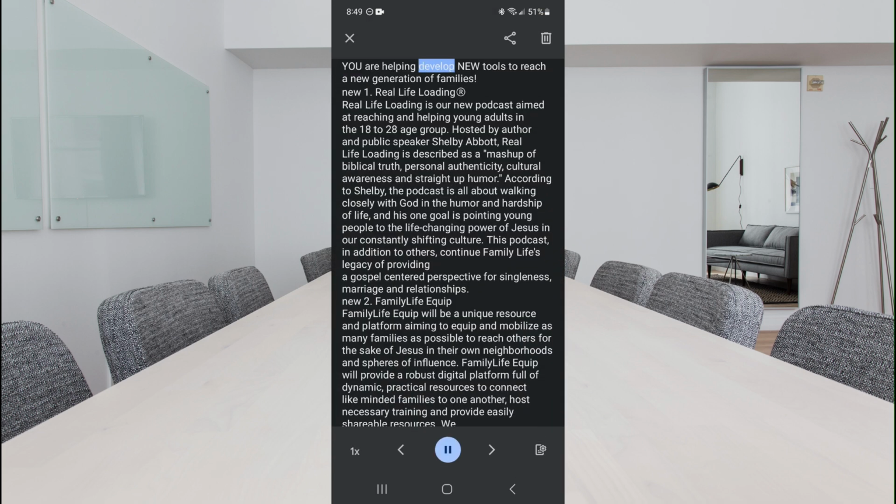You are helping develop new tools to reach a new generation of families. Real Life Loading is our new podcast aimed at reaching and helping young adults in the 18 to 28 age group.